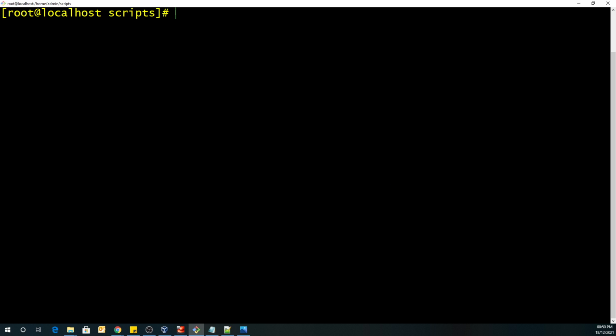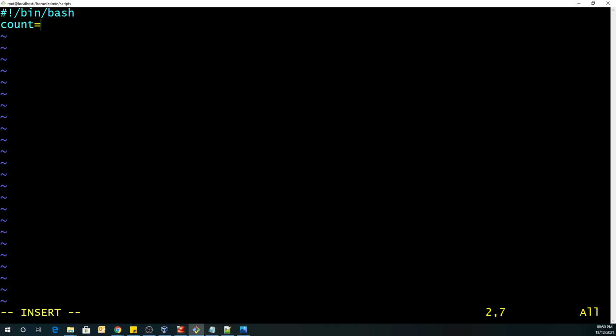Let me open my terminal. Let's create a file named while_loop.sh, then insert #!/bin/bash. Now we will create a variable and assign the value 1 to that variable. Now that we have created a variable, we will go ahead and write our while loop.